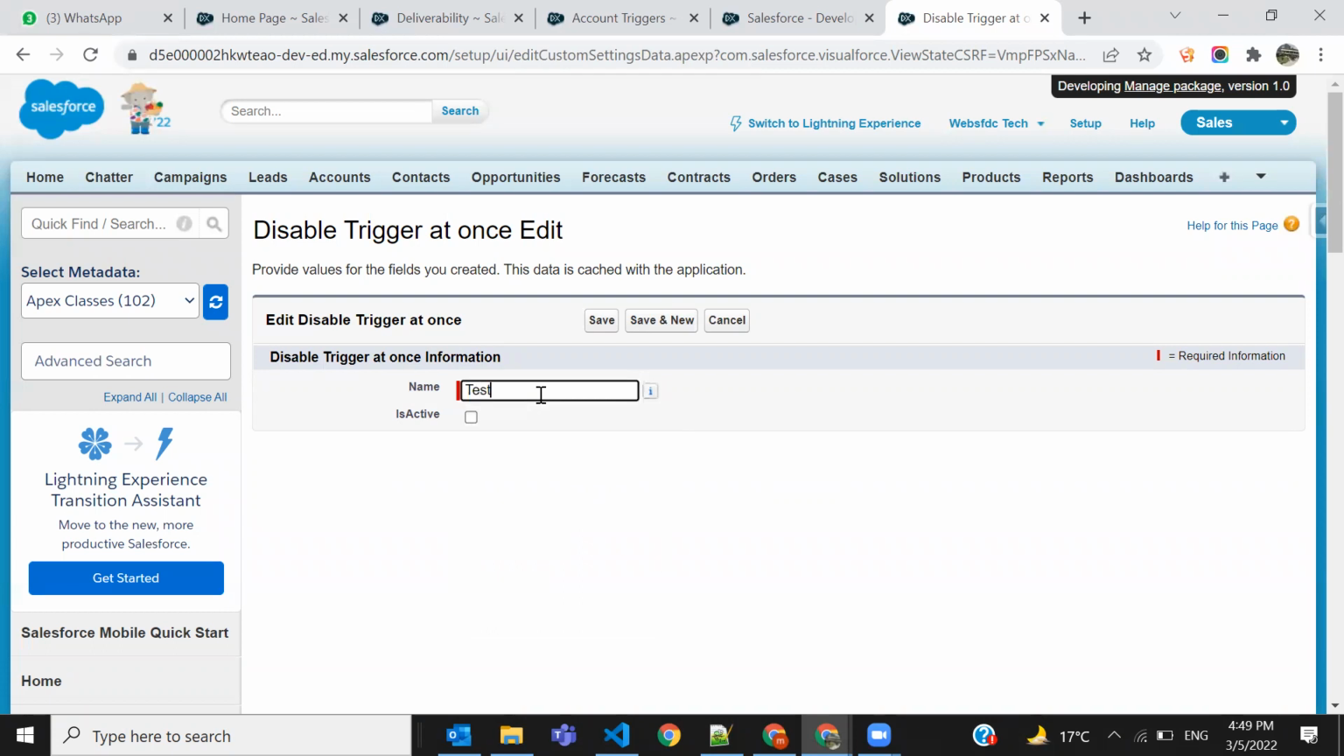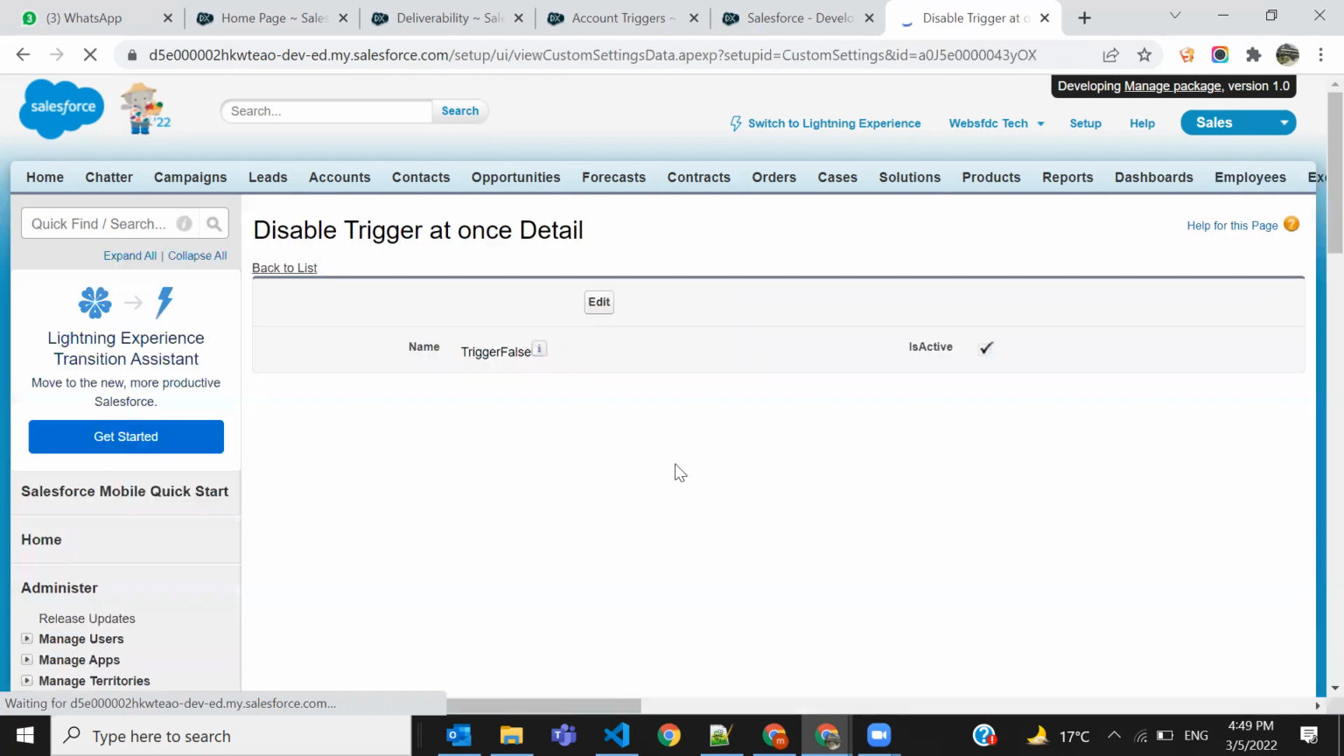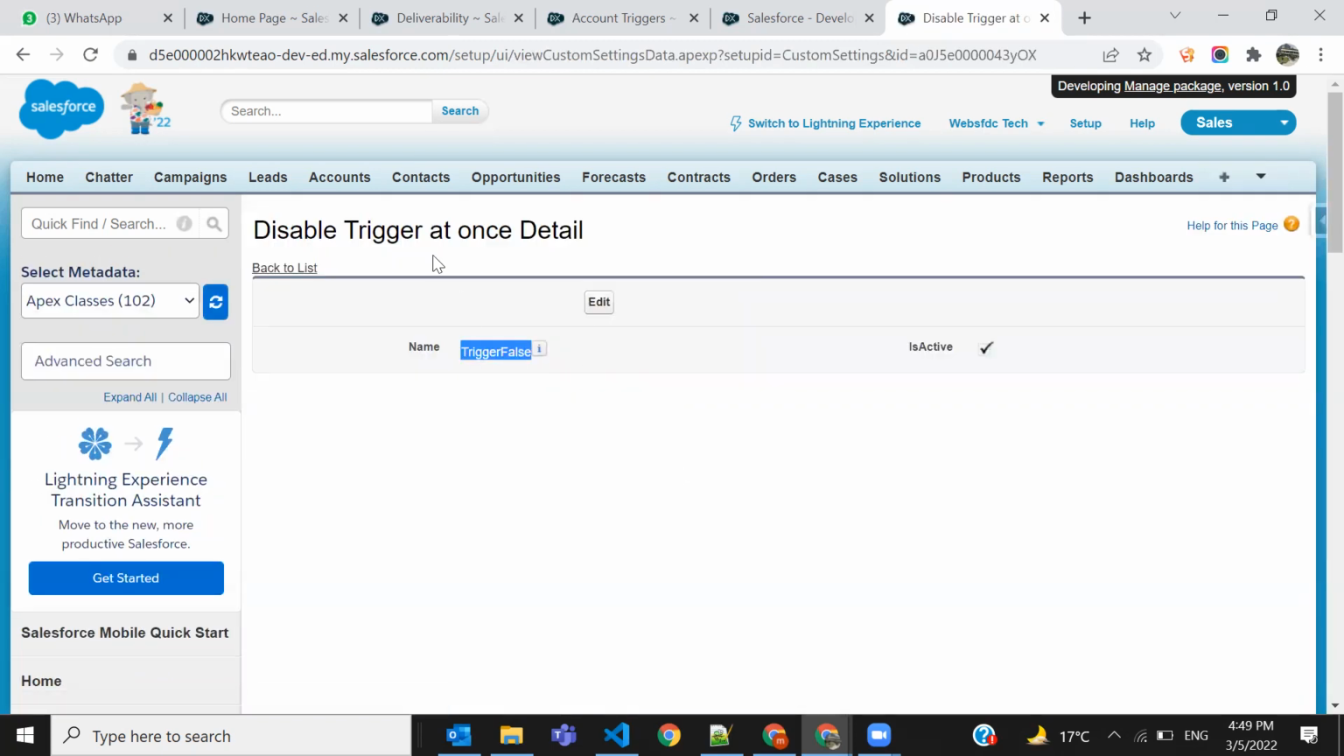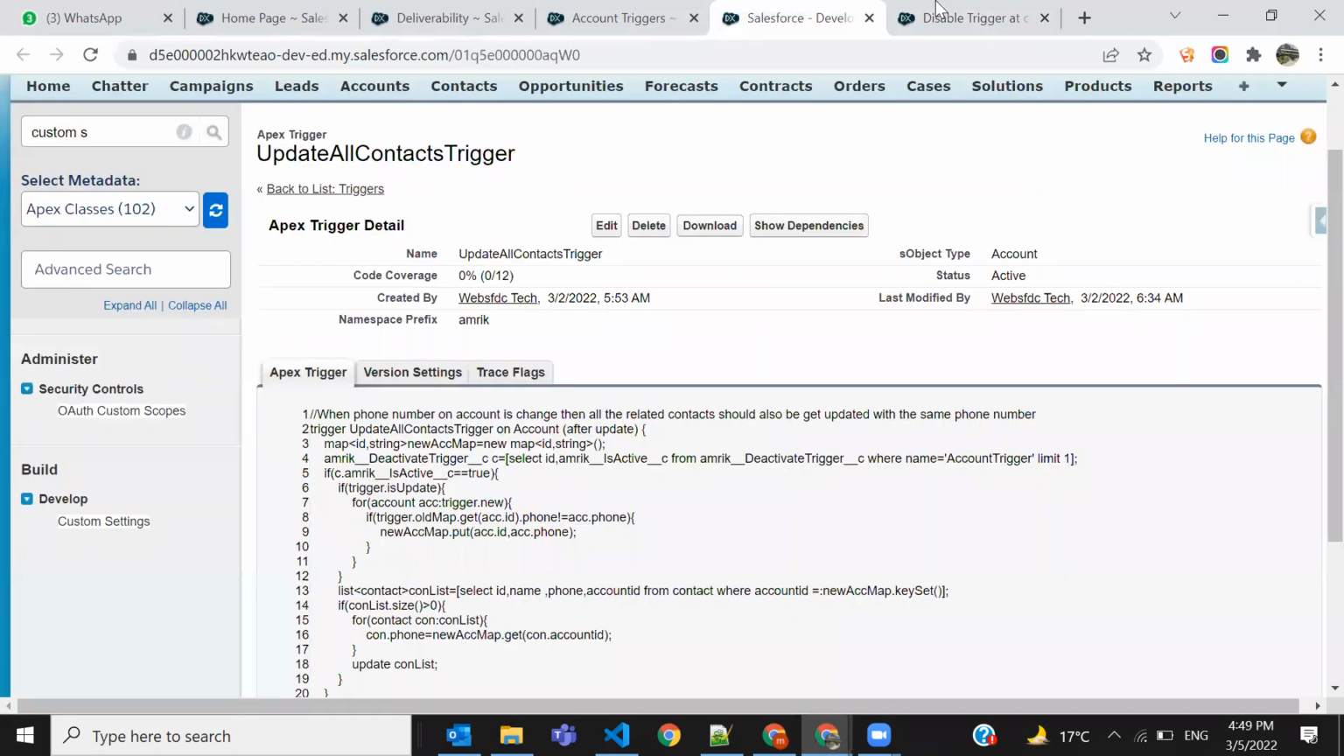We can create anything like test 1, 2, 3, whatever name you want to give. So like is active or something like this, or trigger name, whatever trigger name we have, whatever we want to use, trigger false. And if I want to make it active or deactivate, I can accordingly make that change. So now you can understand if I query this custom setting, it's quite simple.